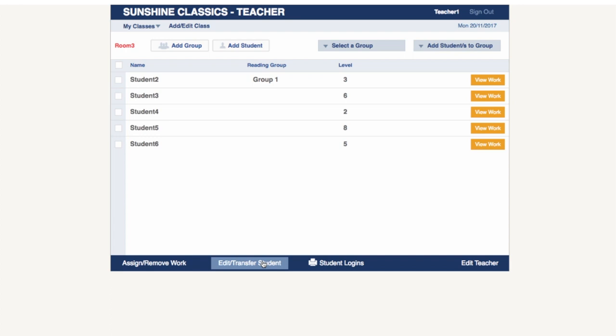Let's look at some of the main functions. To look up and print out student usernames and passwords, click on Student Logins. To edit a teacher's details, click Edit Teacher. To edit a student's username and password or transfer them to a new class, click Edit Transfer Student.